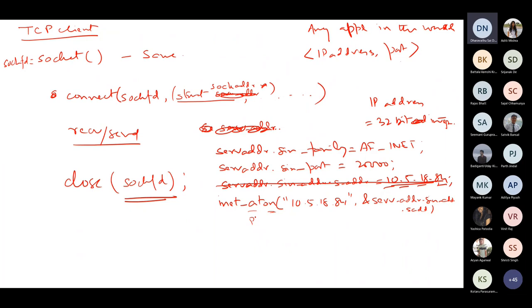There is also a function inet_pton. For the simple case, this is okay. Both are okay, but they have some differences. But let's stick with one. Is it clear?